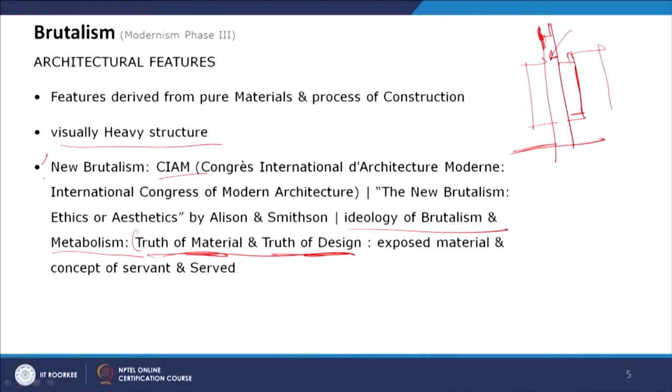And it also follows a design principle where the service cores or the servants will be designed and they won't change, and modularity will only come within the served spaces. So that was also the philosophy of the design, which comes from metabolism. So together, when it comes in a building, it will be the new brutalism or neo-brutalism, which will have exposed material and the concept of servants and served together.